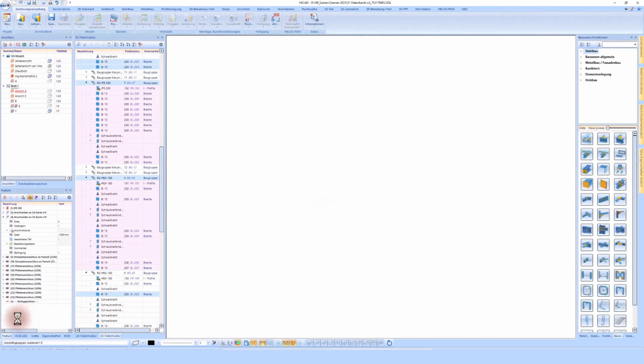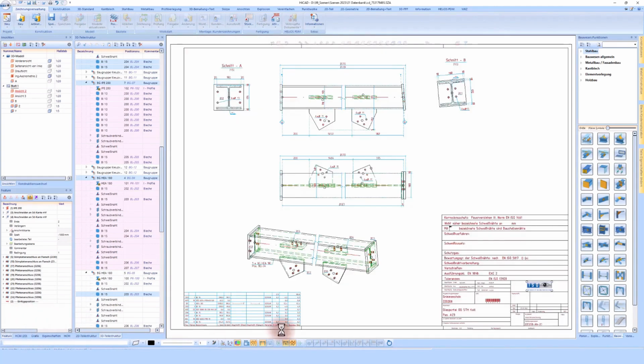You can also see here at the bottom left that I have set it so that the scale is adjusted to the frame size. In other words, I have predefined my frame size for the individual parts, and HiCAD selects the best possible scale for me. That would be one possibility.